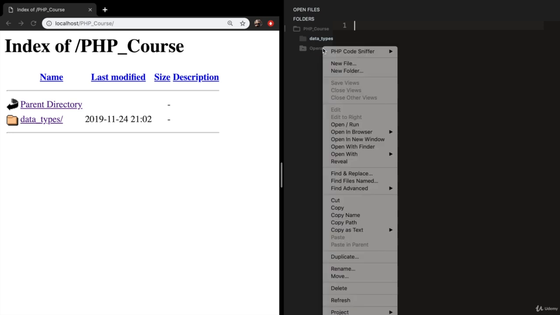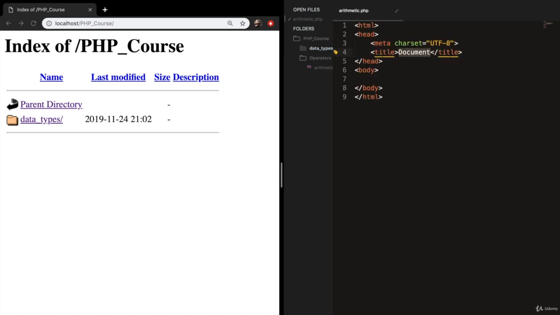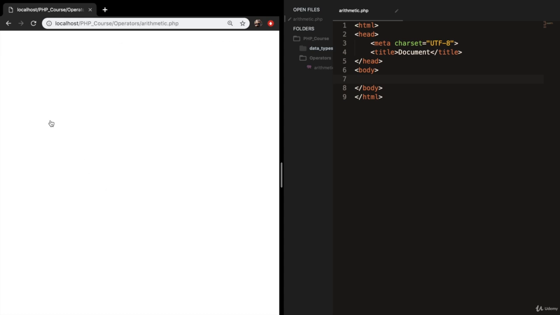Inside our operators folder, let's create a new file and call it arithmetic.php. Let's type in doc, hit tab, and refresh the browser. Let's open our operator in arithmetic.php.